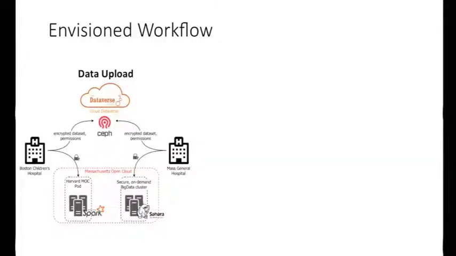So let me conclude with an envisioned workflow that we have. The example that I have here is from a medical application, and it's not literally something that we're doing, but we're talking with several medical researchers and trauma centers about doing something similar to this. So the envisioned workflow that I depict here has two pieces. First, a data upload piece, and then an analysis piece.